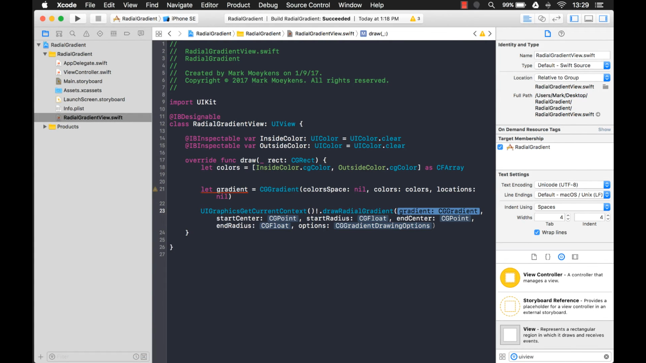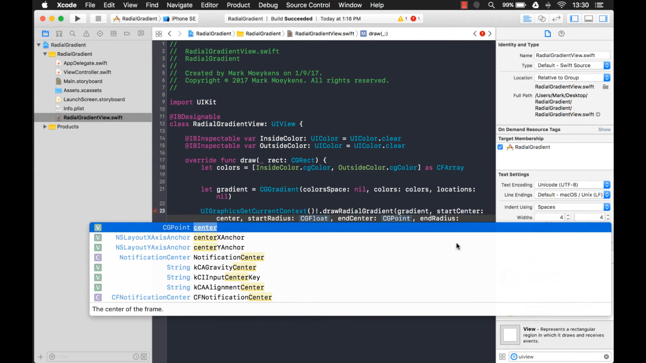So our gradient is this variable that we created up above. And the start center, if I just use center, is the property of the frame. Right here we pass in a CGRect.